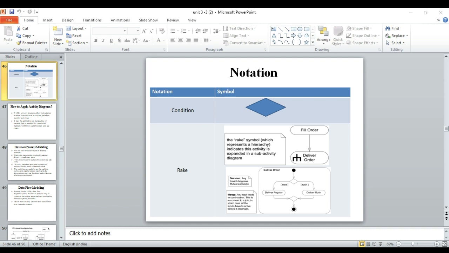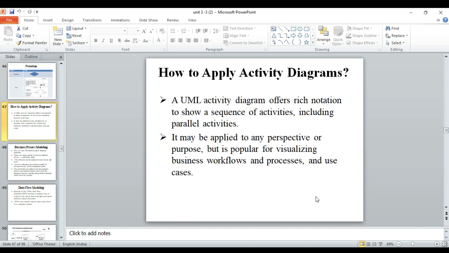And the next symbol is the rake symbol, which shows the extension of the particular activity. That is, it represents the expanded activity, or this activity contains sub-activities. So the deliver order will contain the sub-activities. It contains a number of activities inside it. This is the example for the rake symbol. So the deliver order contains the sub-activities deliver regular and deliver rush.